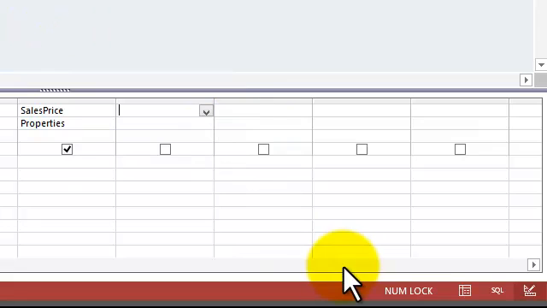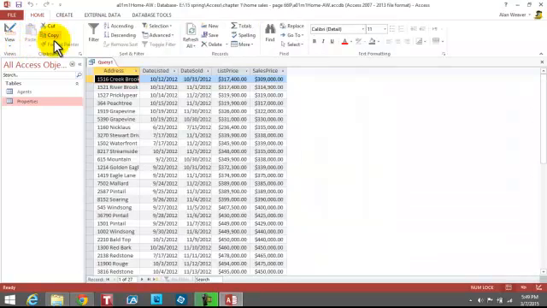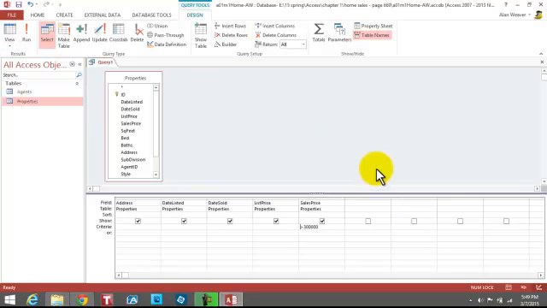Let's say I want to find all the houses that have sold for more than $300,000, okay? I'm in the criteria row right here, okay? And you don't put the commas here. I'm just going to run the query, okay? It's showing a lot of houses that sold for over $300,000. If you want to widen it, you could just double click like we did in Excel. Go back over here. It's greater than $300,000.